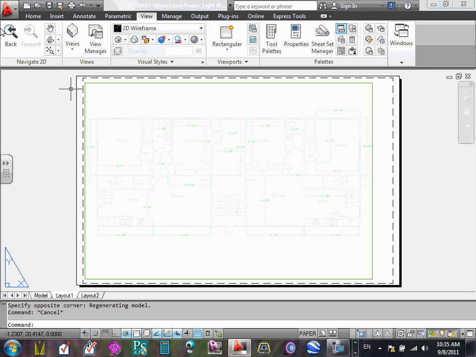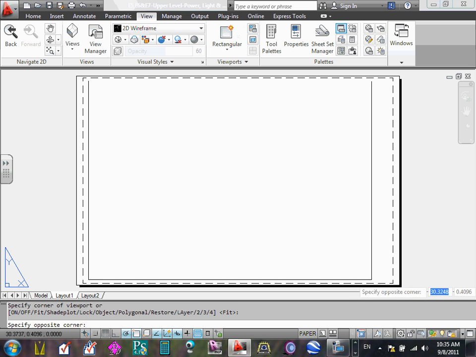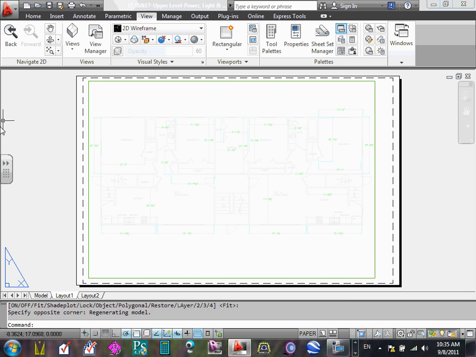Everybody was able to create a new viewport? Let's delete it and do it one more time. Delete. A viewport, guys, is a window that takes you to the model space, look at the model space, and bring it back to the paper space. So, one more time. Rectangle viewport, click on it. And drag, click one point. Now you're opening that rectangle here. And you got yourself a viewport.